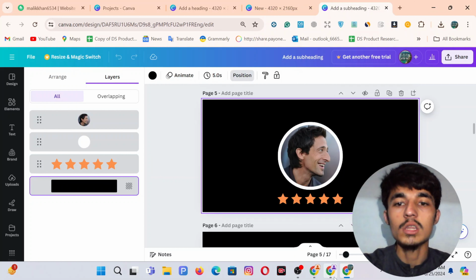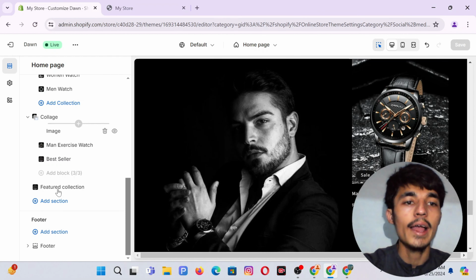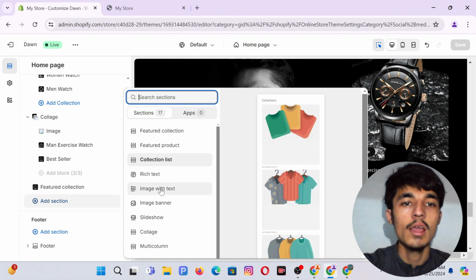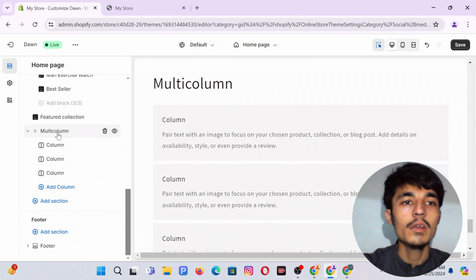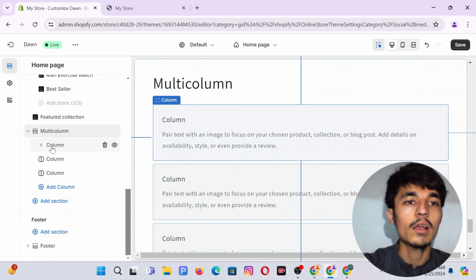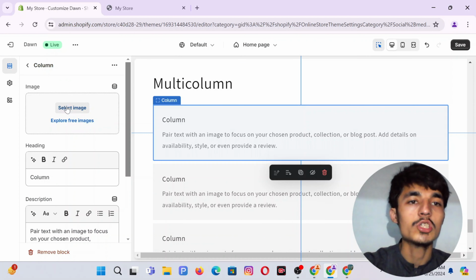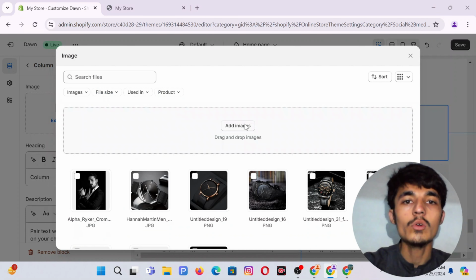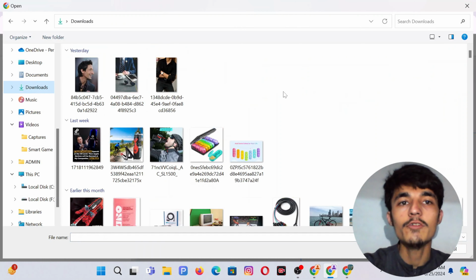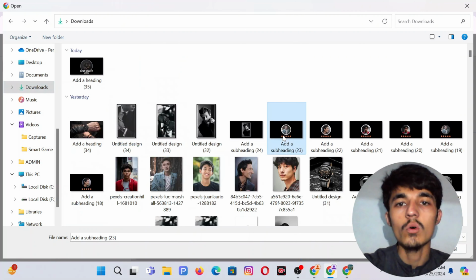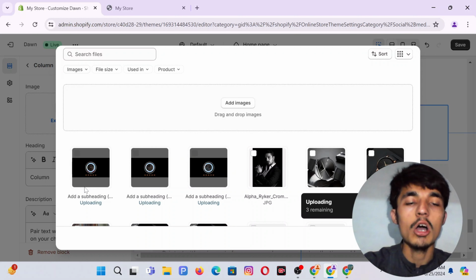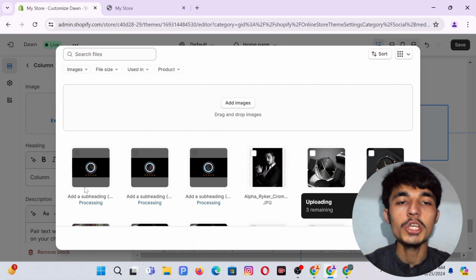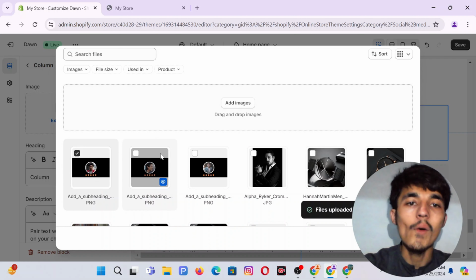Now let's come to the theme again, and this time click on add section, scroll down and click on multi columns. First of all I have to add my first column, and I have to select a picture for this one. So I click on add image, and here I upload my images. Let's say I want to use this one, this one and this one. I click on open, and now these are uploading. It will take a couple of seconds, and definitely I will use only one picture.